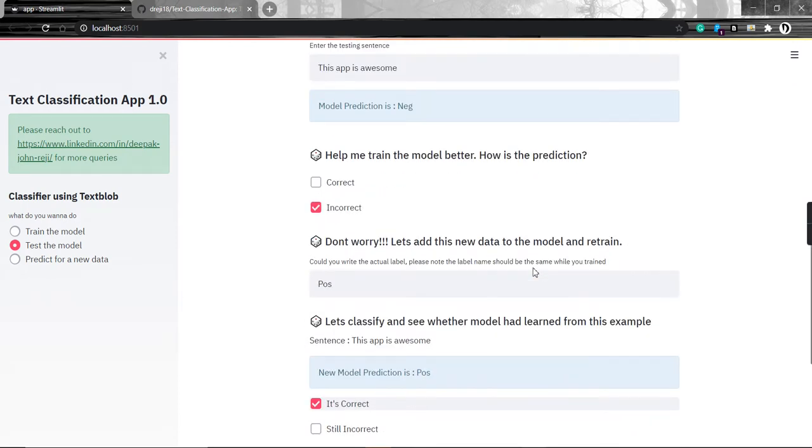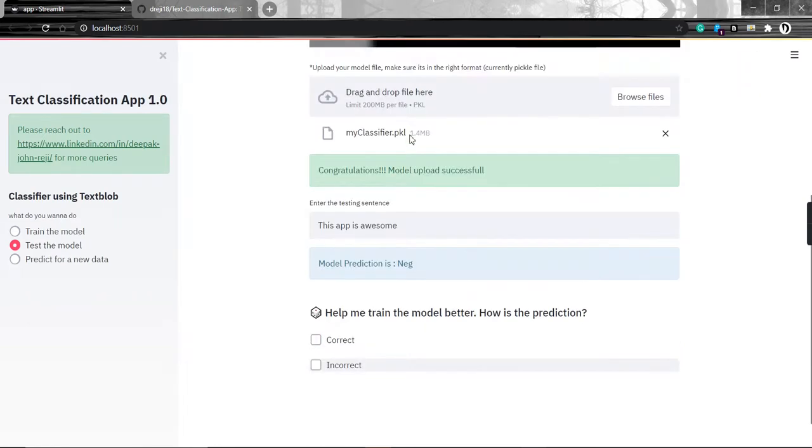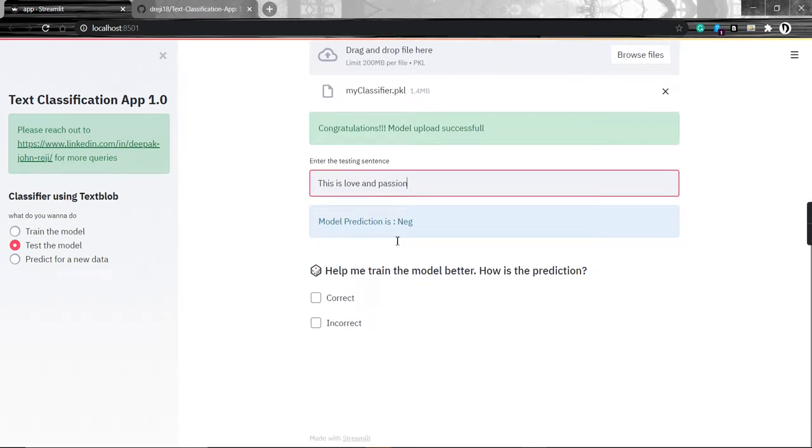Now let's look into one more example, and this time I'll give this is love and passion. Ideally it should be positive, but the model predicted negative. So maybe the model hasn't seen these kinds of sentences from the tweets which we have given in the sample size of 100. That will be the case. That's why it's wrongly predicting, but that's okay. We can give data like this, no worries.